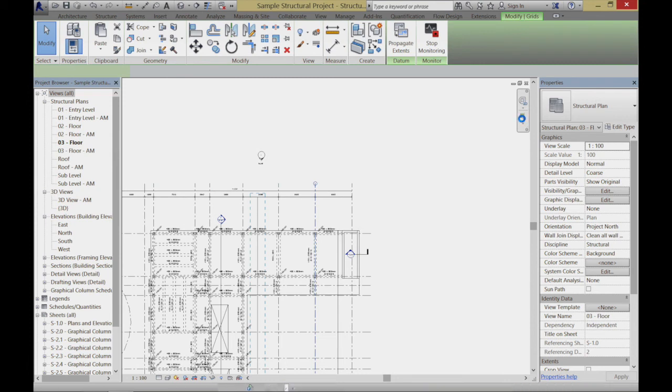So, that's all there is. That's the difference between just having your raw structural framing and making a plan out of it. It's typically adding dimensions and adding the tags to it.